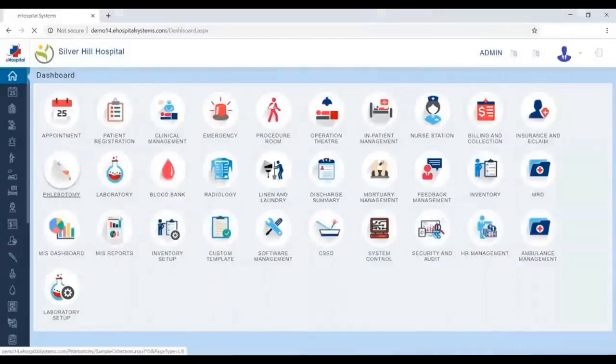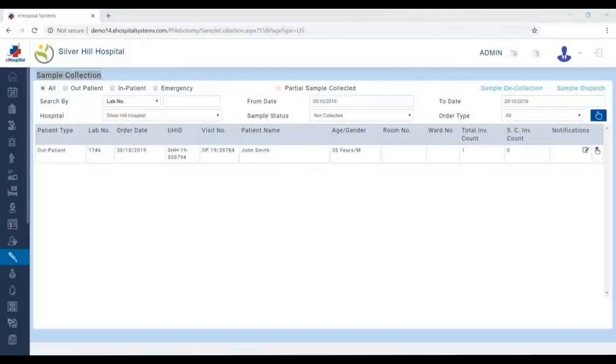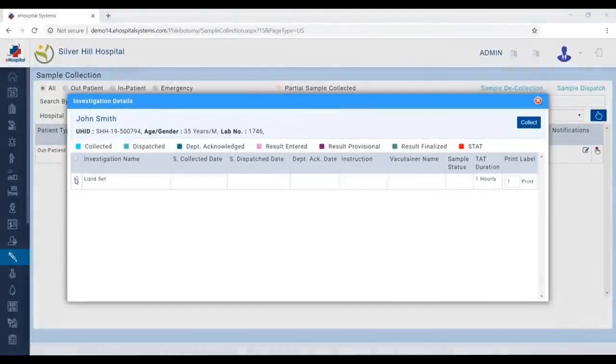Now we will go to phlebotomy to collect a blood sample. This is an option and we can remove it. You can see the order directly in the Lab module too. Here you can select the order, collect the blood sample, and dispatch it to the lab. You can also see the status of the order as per the color coding provided.